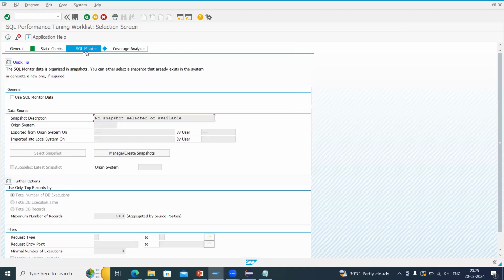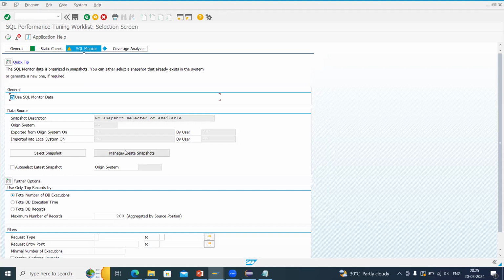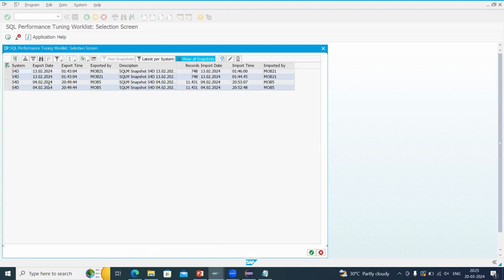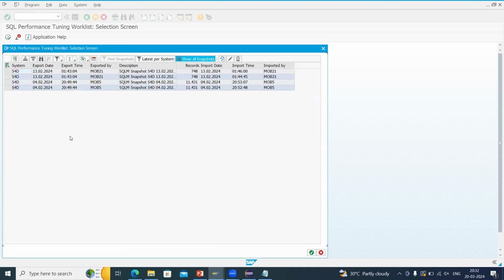Okay, let me go to the SQL monitor tool now. Use SQL monitor. Select the snapshot, which we have just done today. Once again, give me a moment. Select this snapshot. What we will select here is execution. Let me check it once. Yeah, guys, so what we have to do is select a snapshot. You can see here we don't have any other snapshot because we have not created anything.